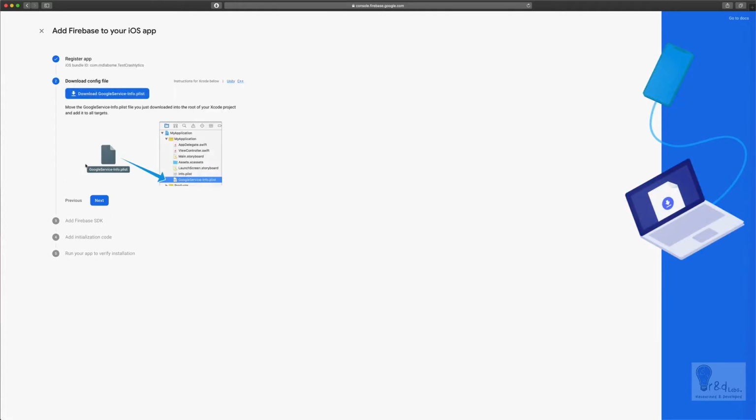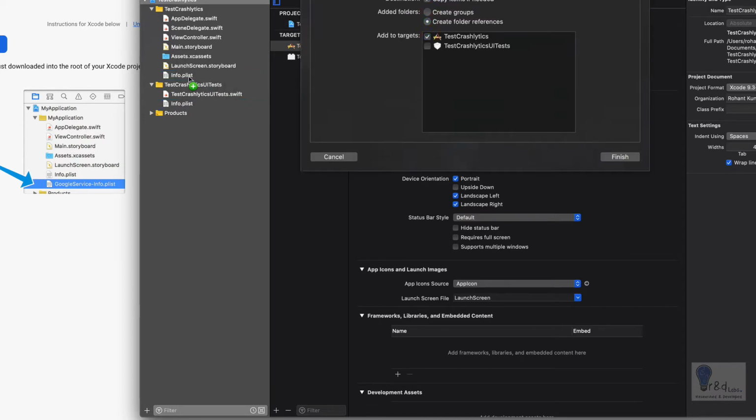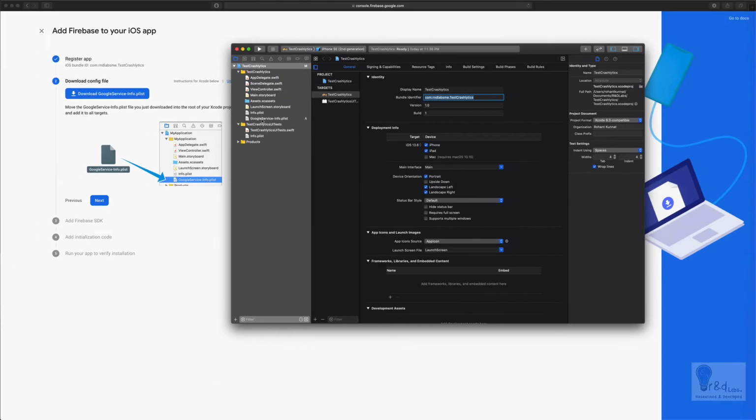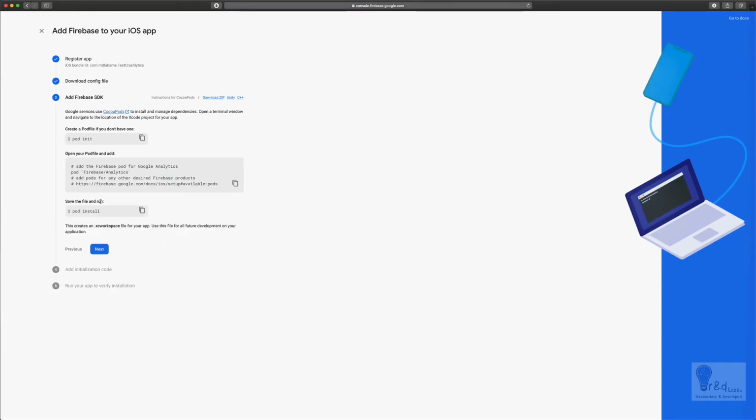Now in this step, we will have to add the GoogleService-Info.plist file to our project. So we will click the download button, which will download the GoogleService-Info.plist file. So let's quickly add that file to our project. And let's drag the GoogleService-Info.plist file to our project and we'll add it here. So let's finish it. Yes, so the file is added.